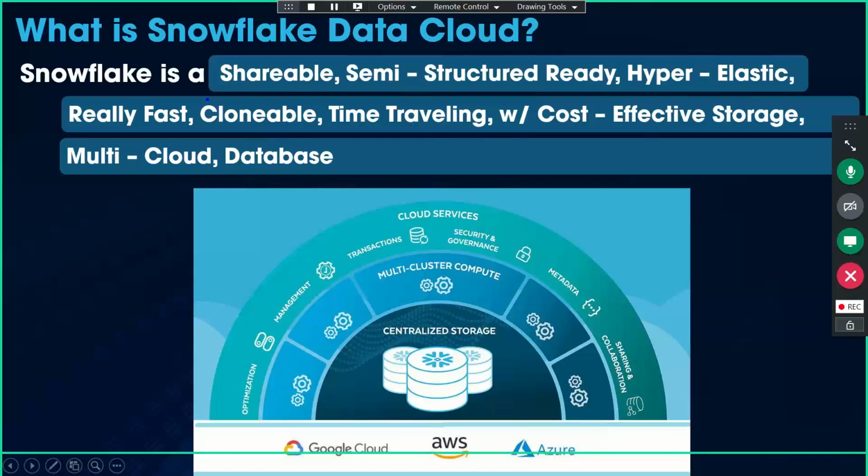Okay. Next, Snowflake database is a clonable database. So what is clone? Cloning. It's an exact replica of the original. Okay, right? An exact replica of the original.